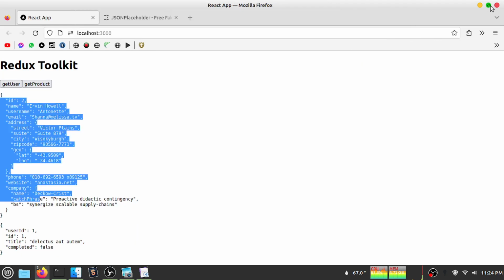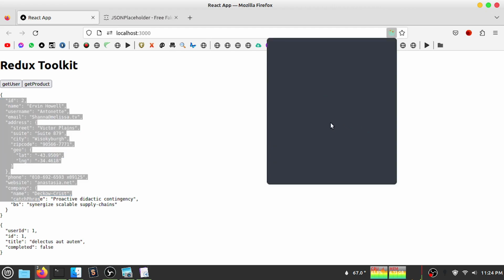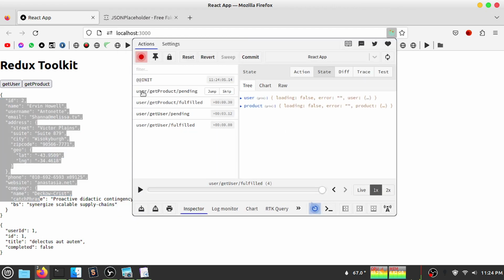Now if I go to my state in my Redux toolkit, I can see at first pending, then fulfilled, then pending, then fulfilled. So I can see I do not handle the pending scenario, but I handle the fulfilled scenario. That is the reason I am getting the data.